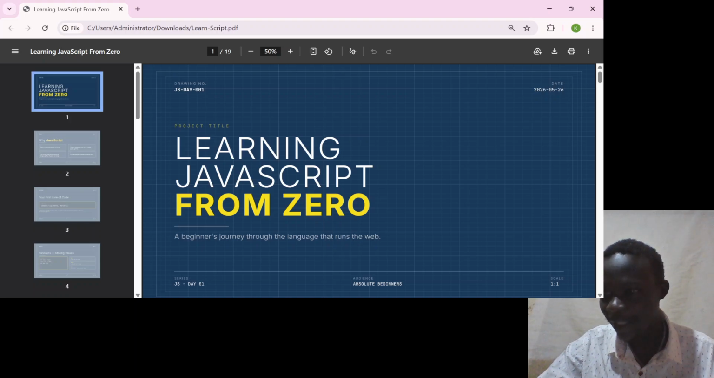JavaScript is one of the most important programming languages because it powers interactive websites and web applications. Key message here: we are beginning something where we'll be learning web programming, interactive websites, and modern website development.